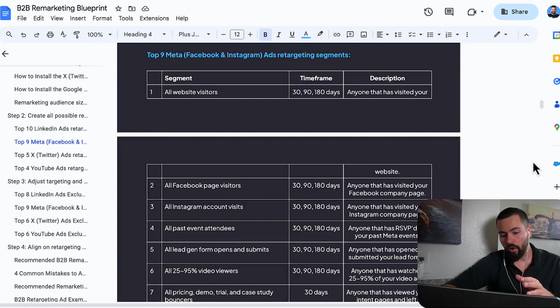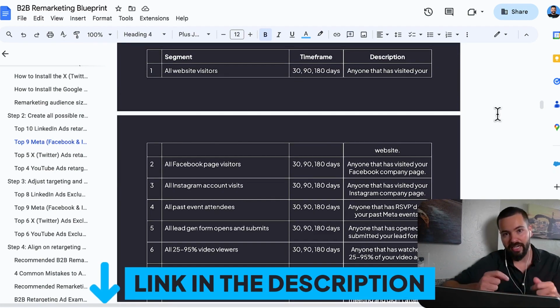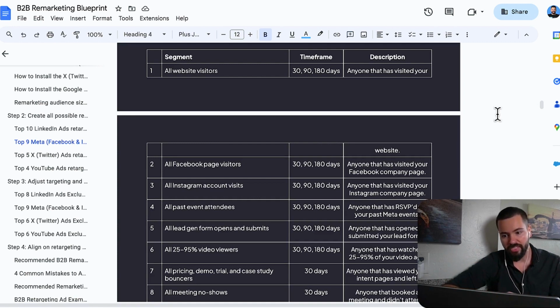Now, you can see here all top 9 segments are listed in this article. If you actually want access to this article, then check out the description box down below. This video and this article is part of a multi-step series on how to build a multi-channel B2B retargeting strategy.